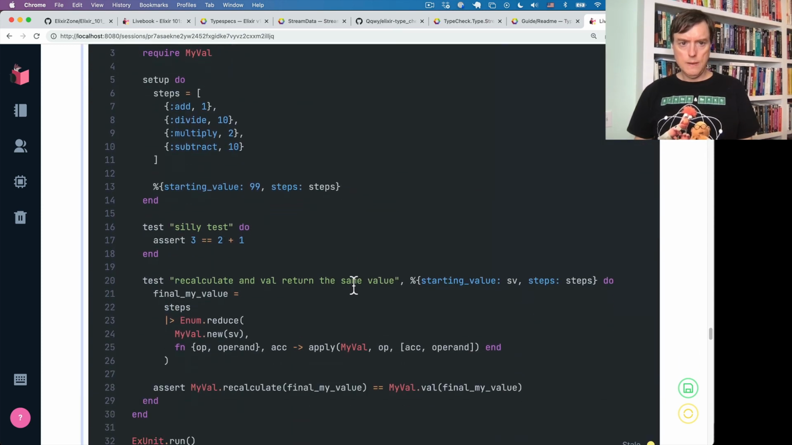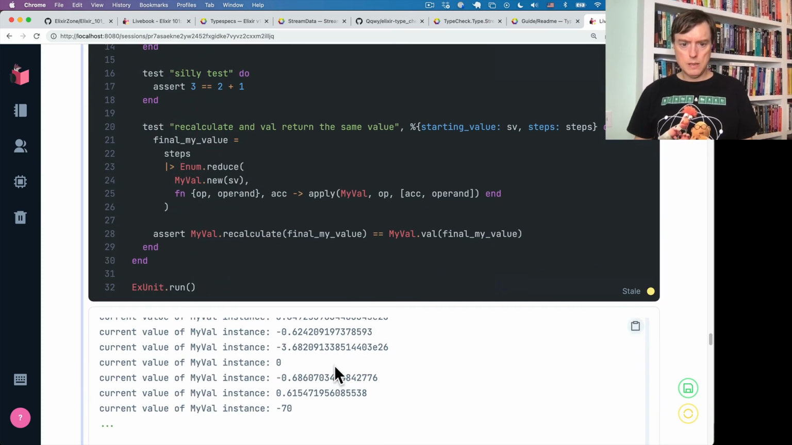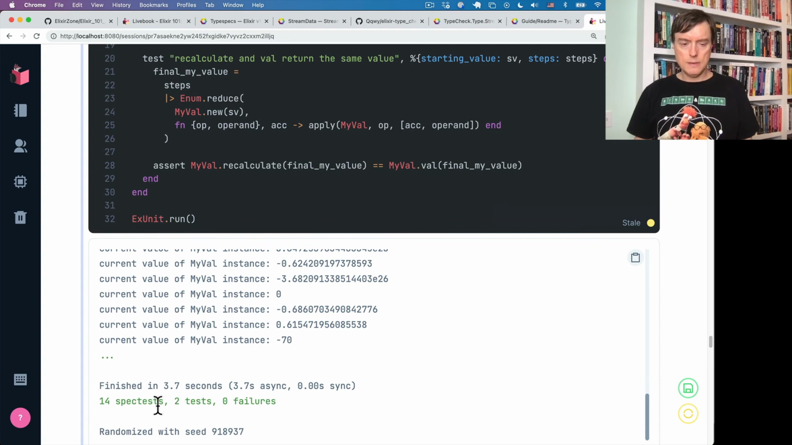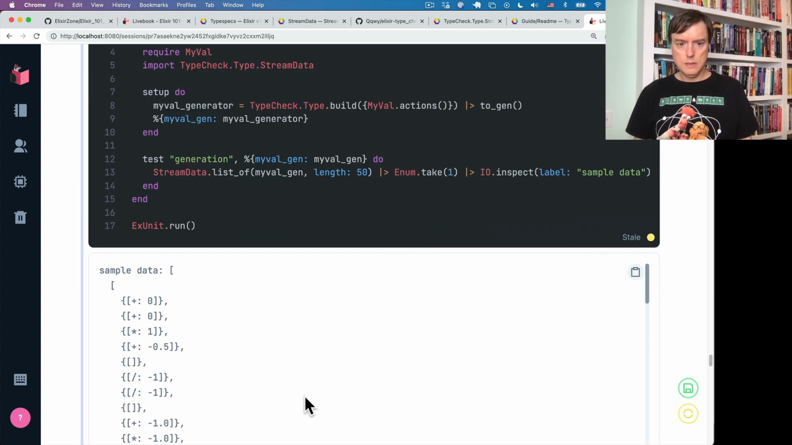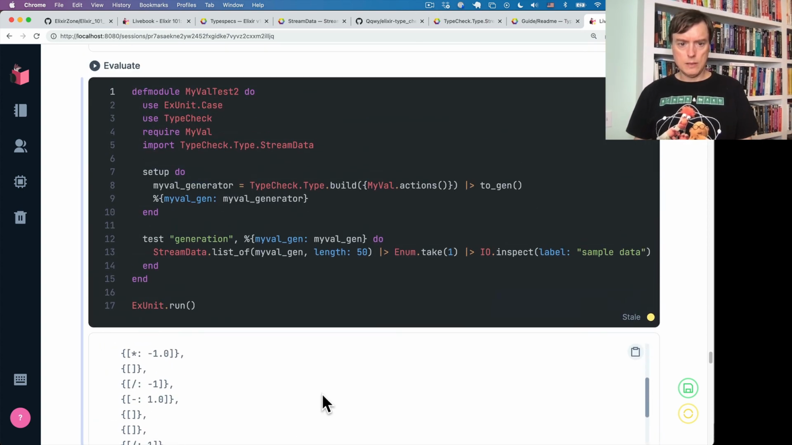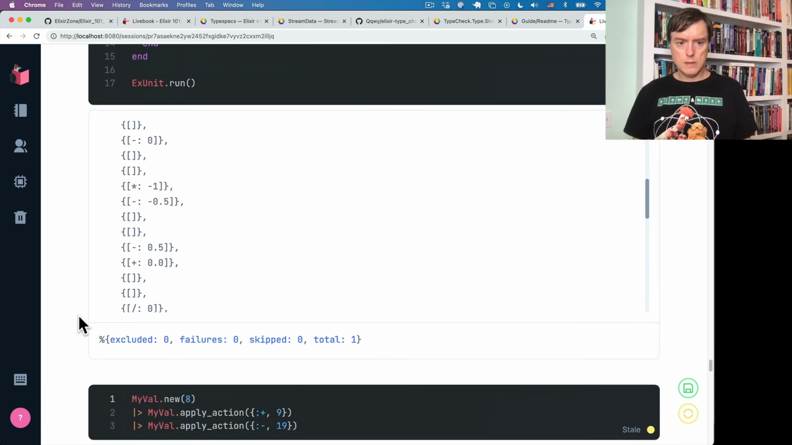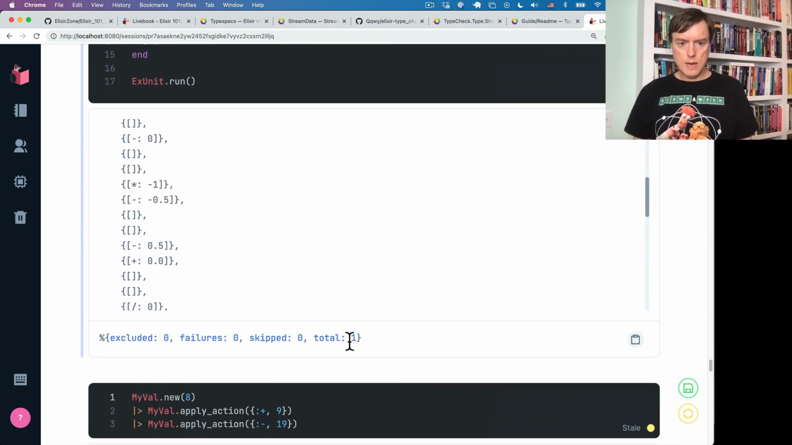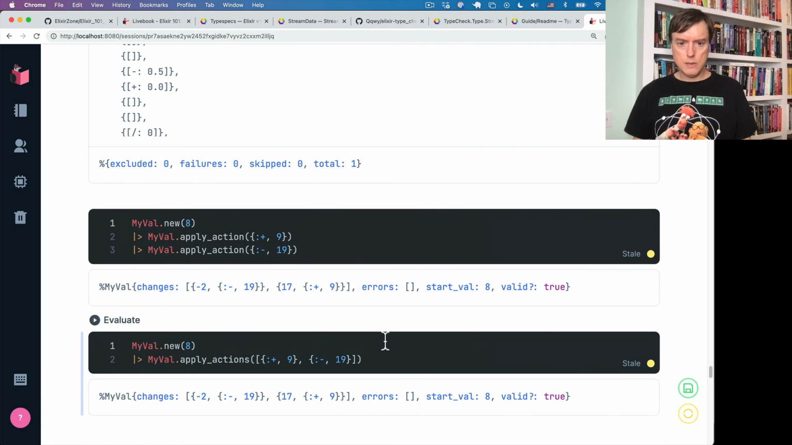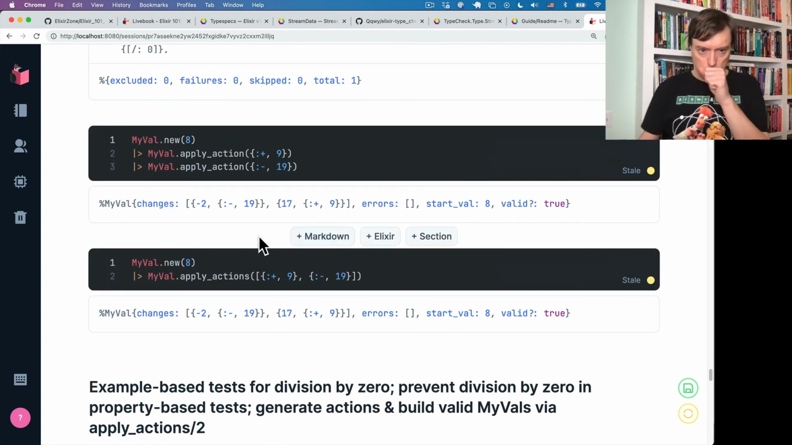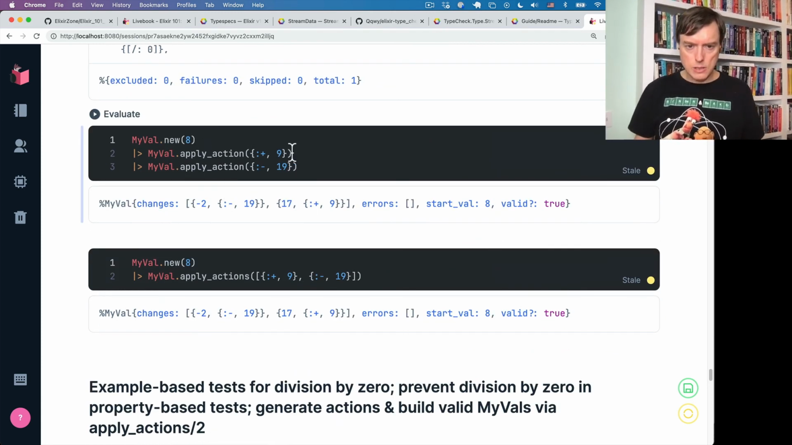Recalculate still works. The tests. Let's see if now they're passing. 14 spec tests, 2 regular tests, and everything passed. I'll come back and look at the test, but let's see if they passed. Yep. 1 test, no failures, no skips. This apply action seems to be working. It shows you the starting value. It shows the history of changes. It's valid.